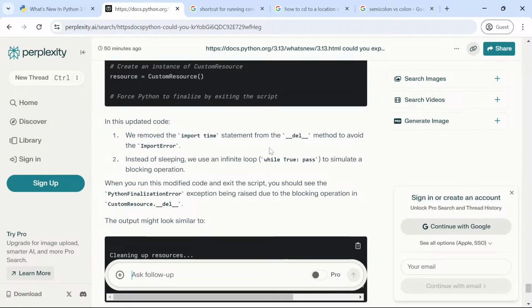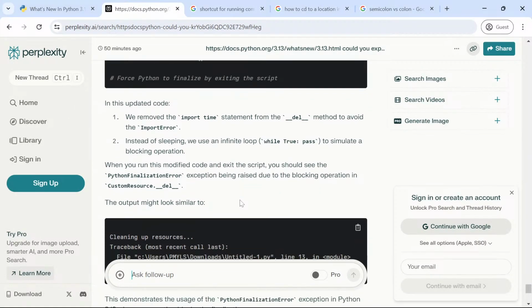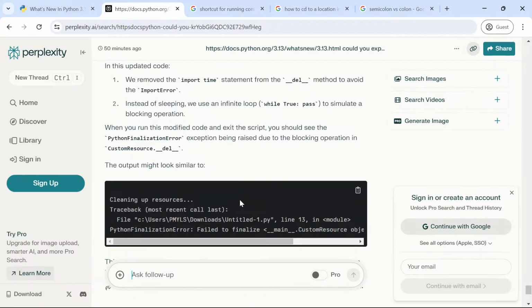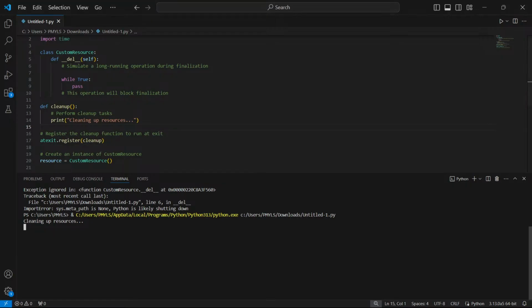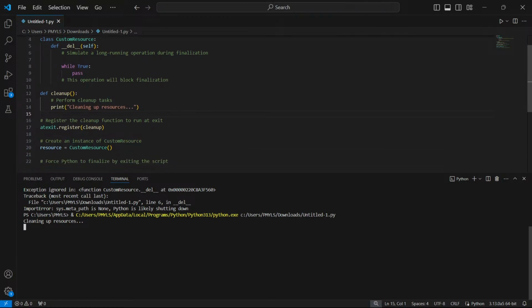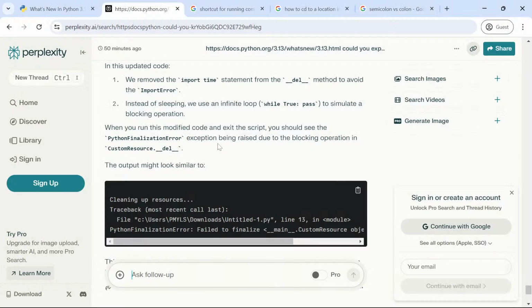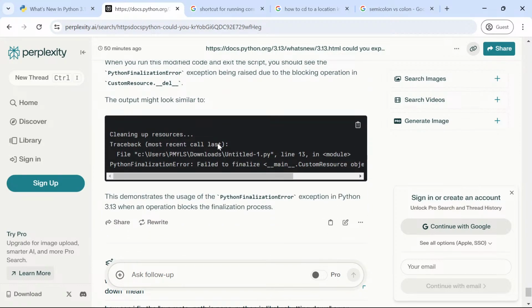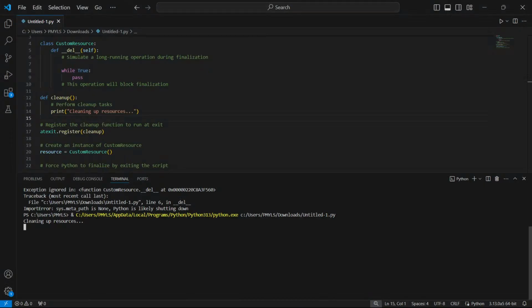We removed the import time statement from the __del__ method to avoid the import error. Instead of sleeping, we use an infinite loop, while True: pass, to simulate a blocking operation. When you run this modified code and exit the script, you should see the PythonFinalizationError being raised due to the blocking operation and the custom resource's __del__. This demonstrates the usage error.